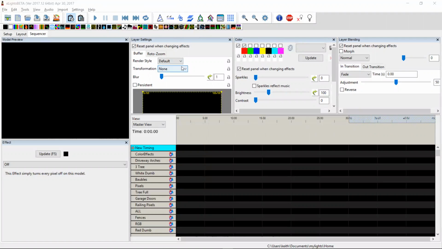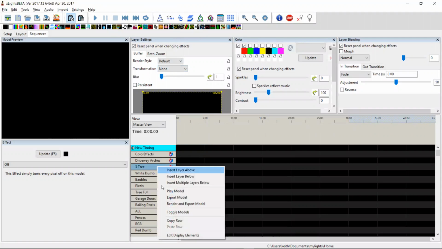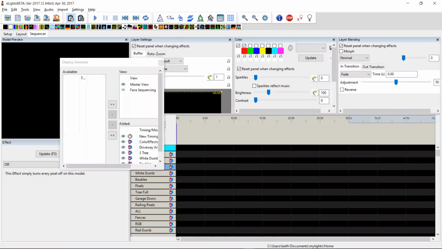Just wanted to share a couple of things I've been working on coming up in release 13 of xLights. The first one is I've reworked the display elements dialog box.